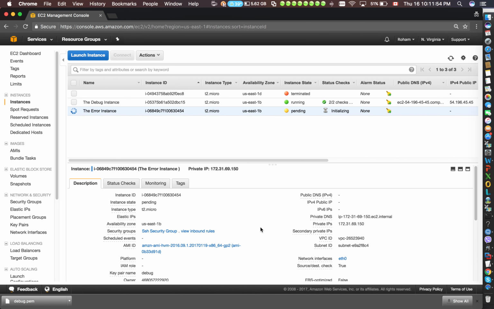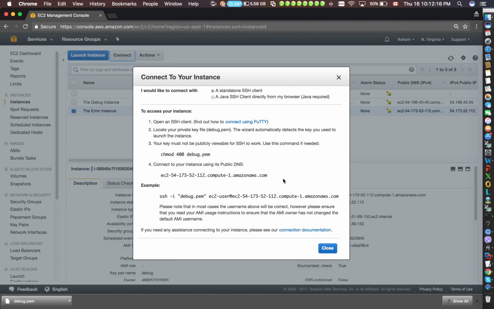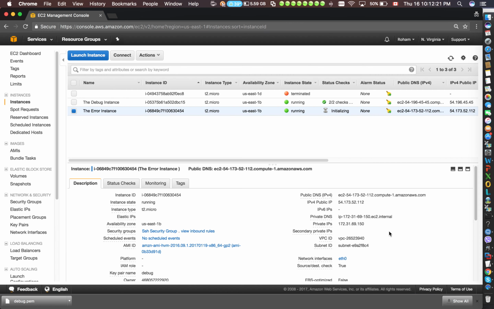So it's going to get a new public IP for sure. The DNS name and the public IP will always change when you stop a server, okay? But the private IP will stay the same. This private IP will never change, but the public IP will change. This one. Okay. So now we can reconnect to this error instance.